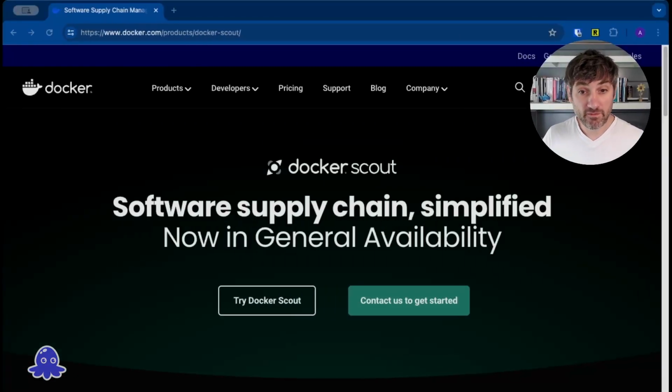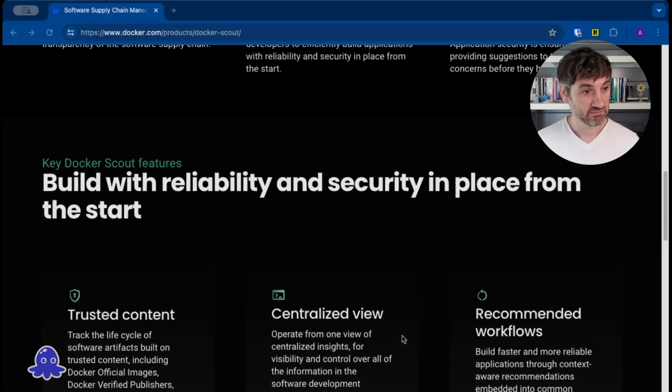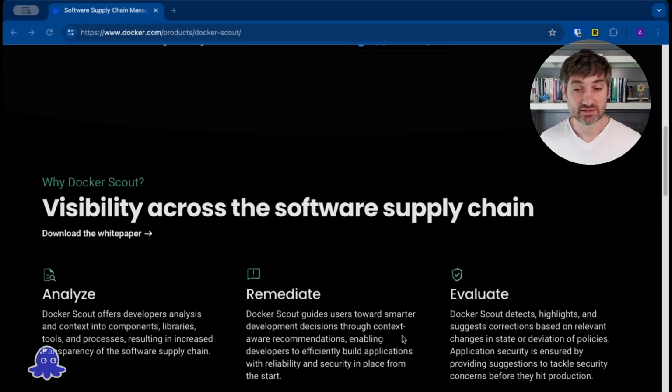Okay, so what is Docker Scout? If you've heard of Docker Scout, you're probably thinking it's a vulnerability scanner, something like Trivy, Grype, or Snyk. And it definitely is a vulnerability scanner, but do note that those words do not appear on this page. And the reason is, Docker wants Scout to be seen as a supply chain management tool, something that's constantly analysing your images against policies, rather than a CLI tool that you run once in a while.